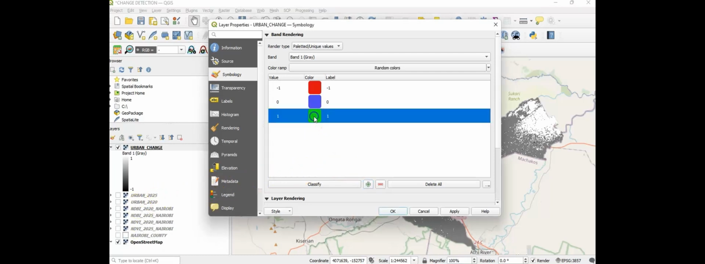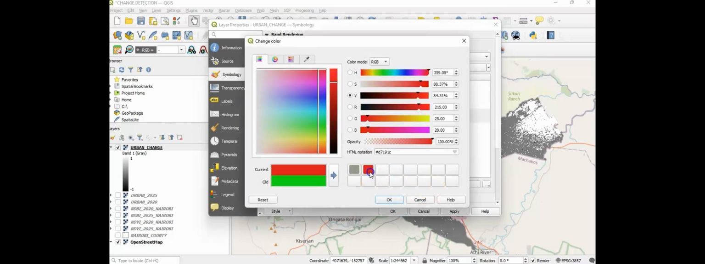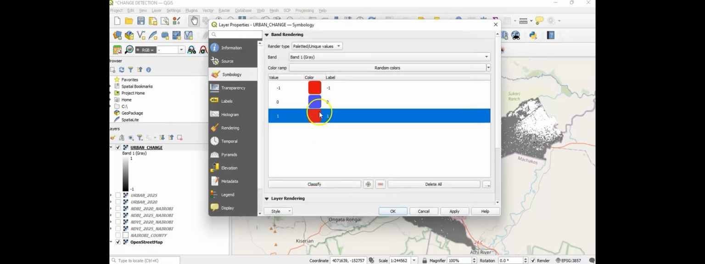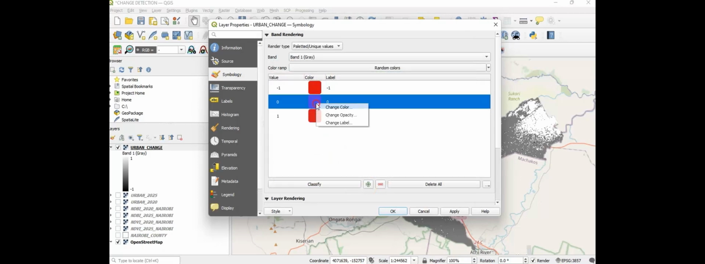Let's change 1 to red. Right click, then change color. I'm going to use the red color, then OK. Then for 0 we're going to use gray color.